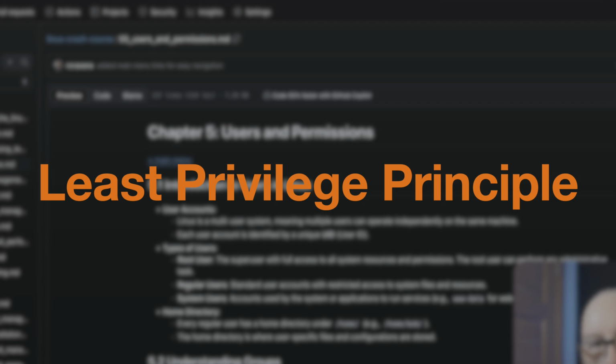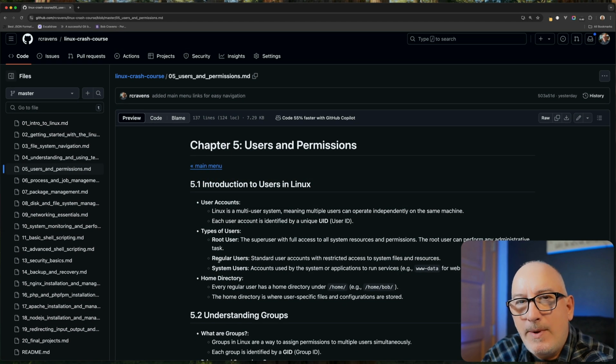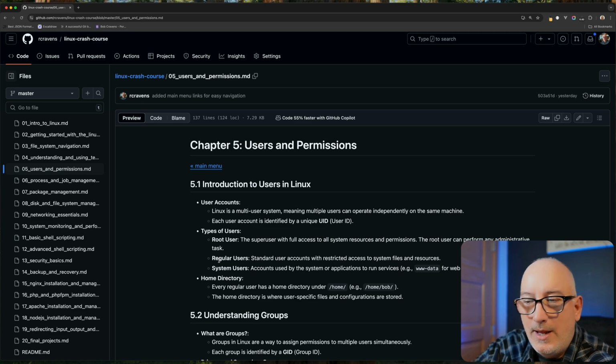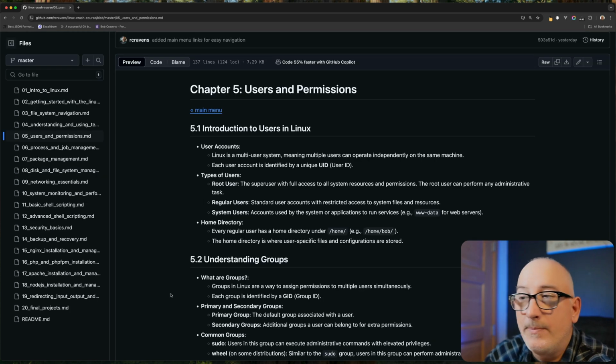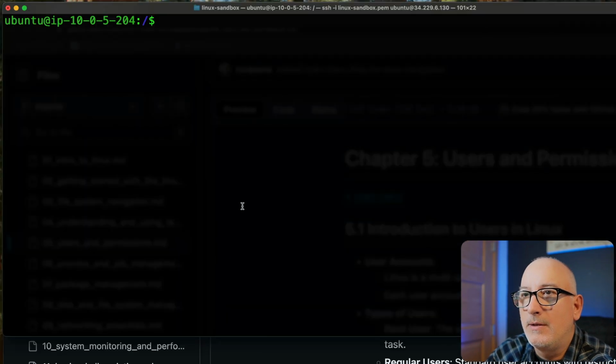And the third type of user are system users. These are special users that run processes. For example, when you have Nginx, like a web proxy, installed, Nginx has a user that does all the processes for Nginx, and that is a service user. So let's go ahead and get into the terminal and try some commands out.